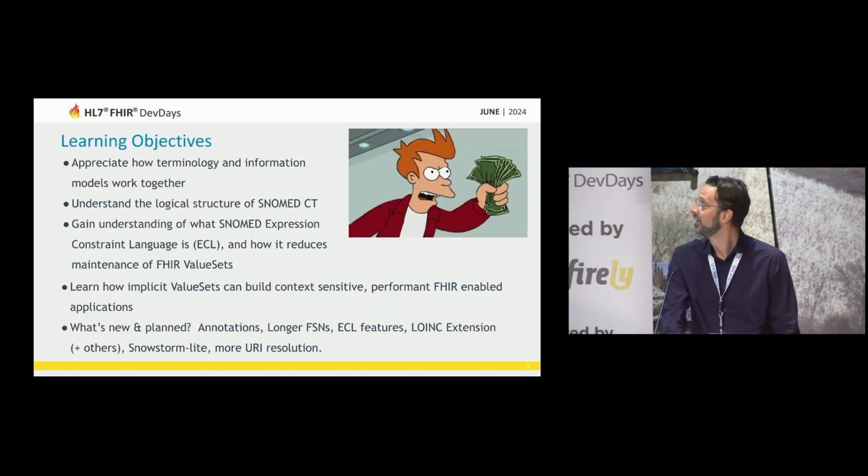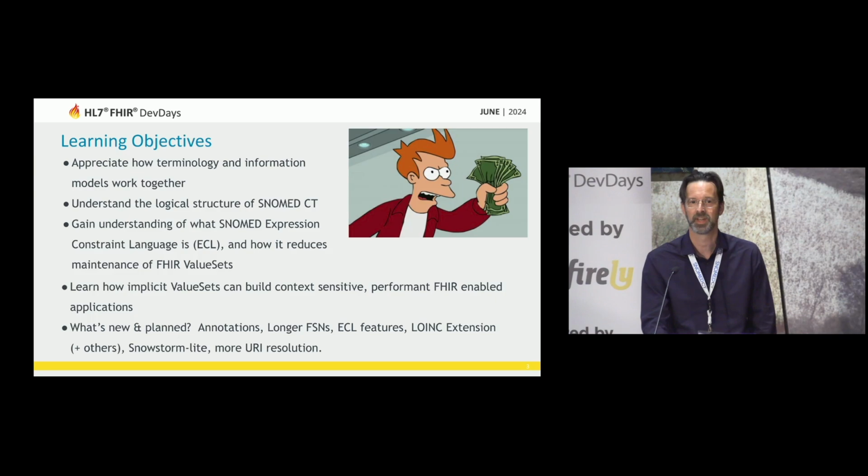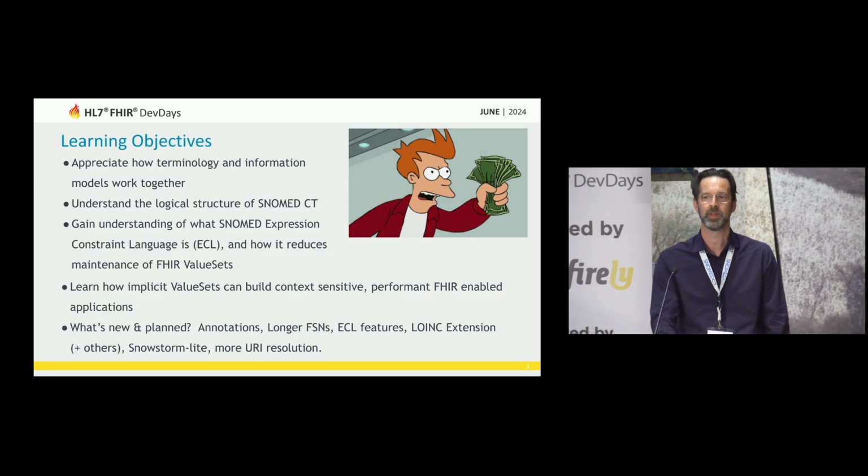Okay, so here are our learning objectives for today. If at the end of this session you feel you have not obtained these objectives, or if you feel I have not explained them sufficiently, please do come and speak to me, or catch me anytime this week.